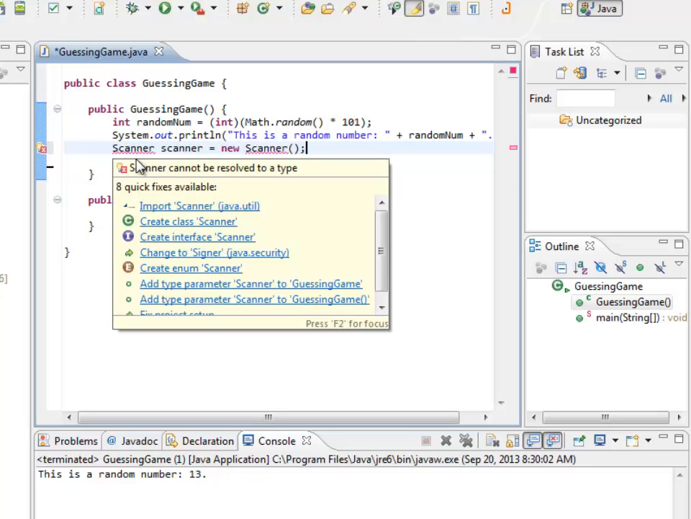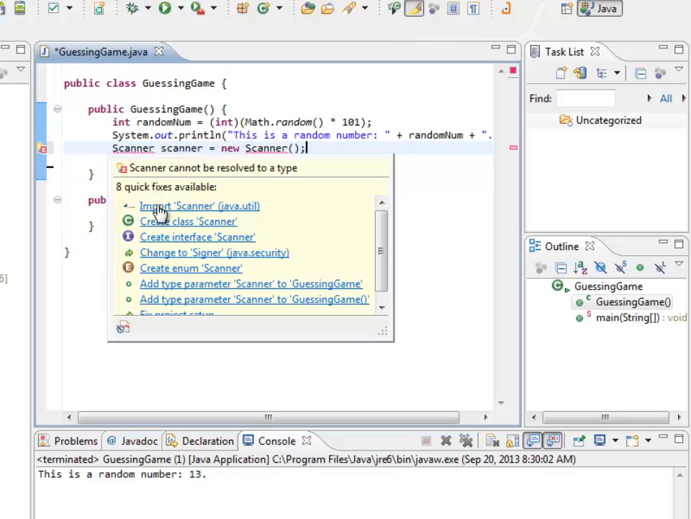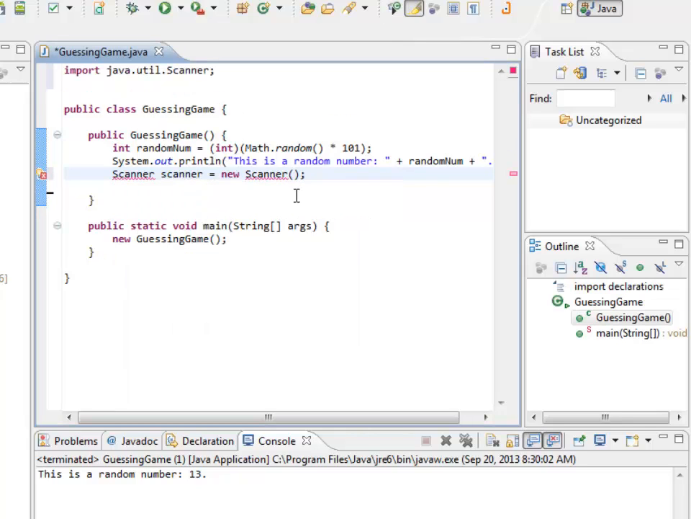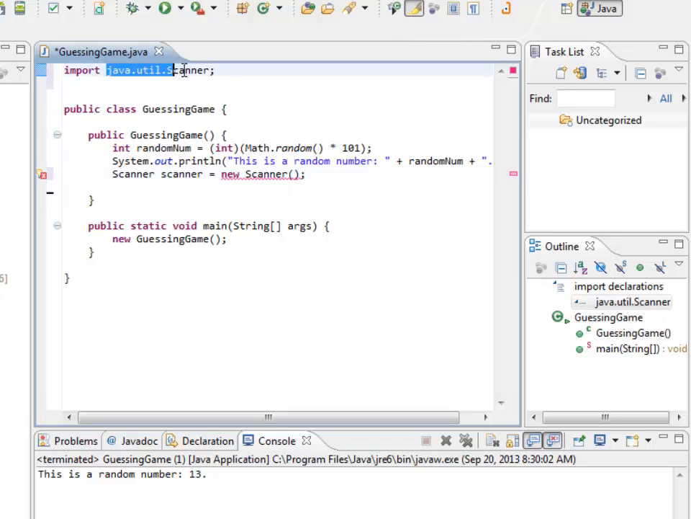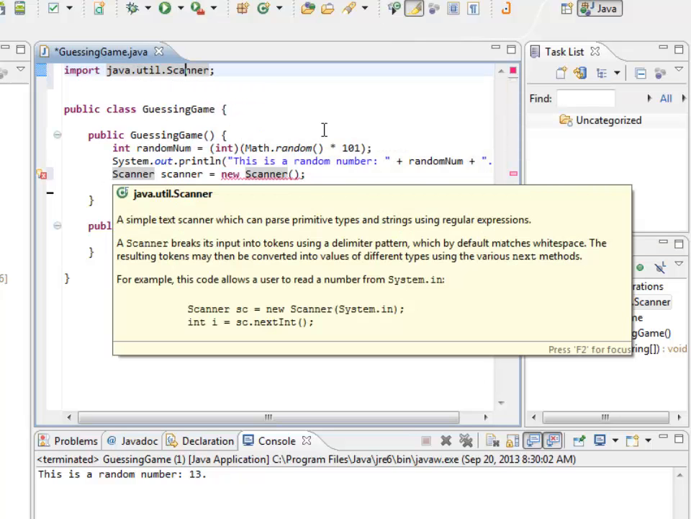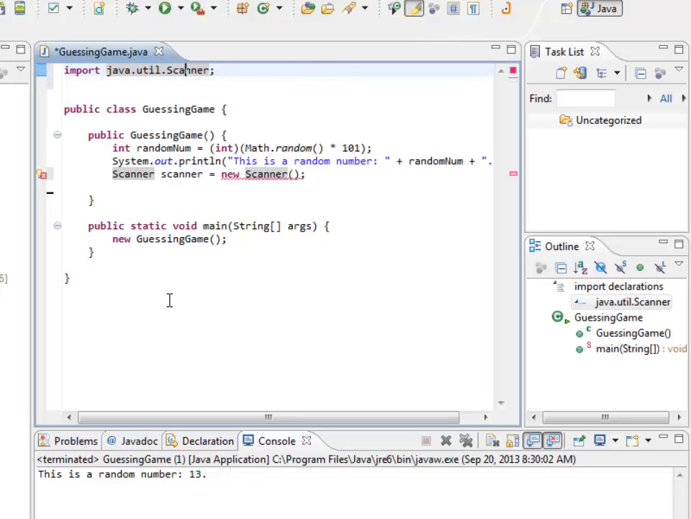If you hover over it, there's this thing down here that says import Scanner, which is exactly what we want to do. So java.util contains a number of different classes that are useful, and the Scanner class happens to be in there. So if we want to use it, all we say is import java.util.Scanner. And what I did by clicking on the automatic import thing is it just added that line for me. Kind of handy.